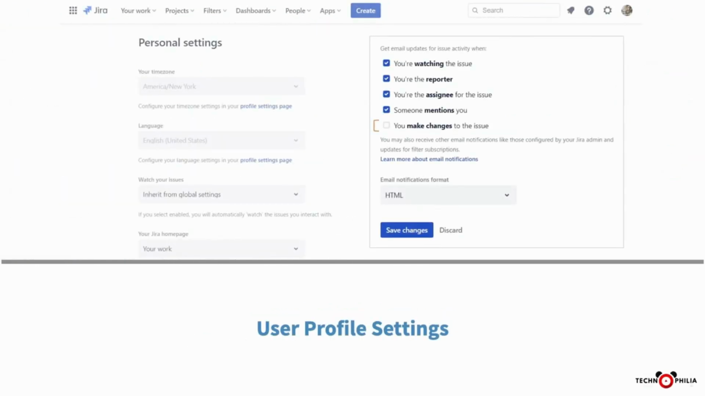There's also a notification setting in a user's personal profile. In Cloud, the setting is called You Make Changes to the Issue. In Server and Data Center, the setting is called My Changes. This lets users override the global default with a different setting if desired. Sometimes I temporarily enable the option to test notification behavior, but then I quickly turn it back off again. I definitely don't need more email.